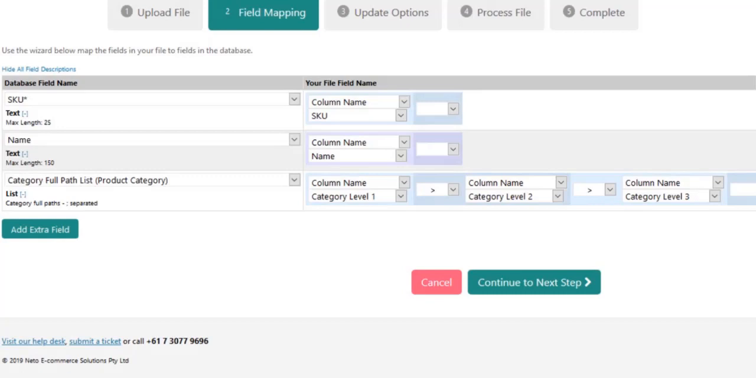This can also actually be done with other fields as well. For example, product categories. Instead of having to put the categories into one column, you can use multiple columns and join them together, like so.